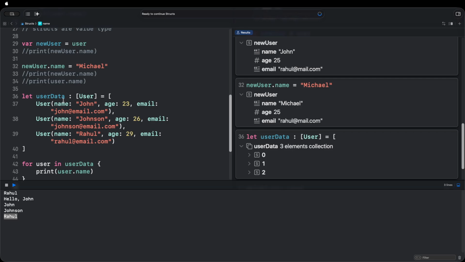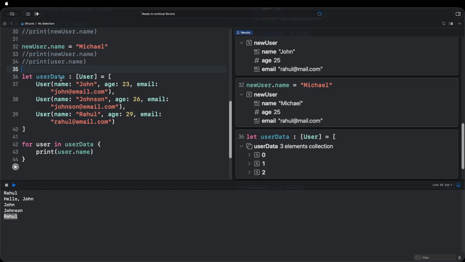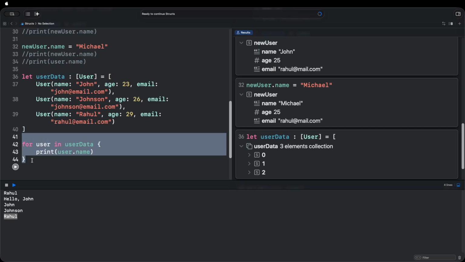Then we saw how we can use structures inside a collection. These are very handy, like even when we are communicating with the server and receiving some data from the API, most of the time we are mapping the data that we have received into our structures, and then we are accessing it using a for loop.